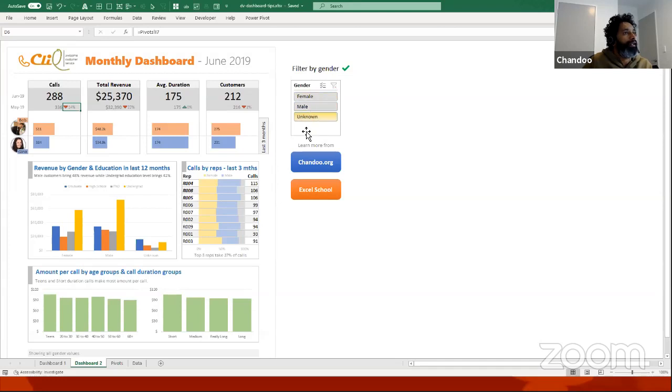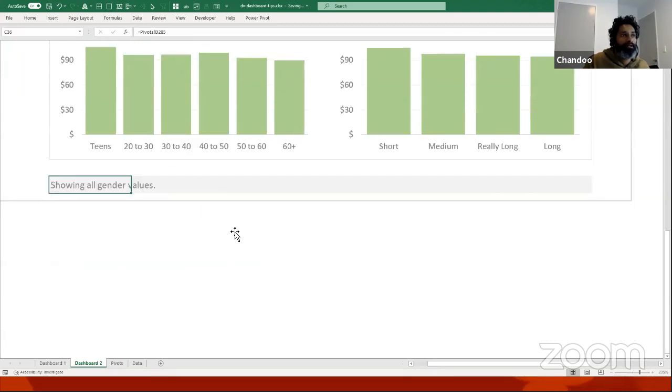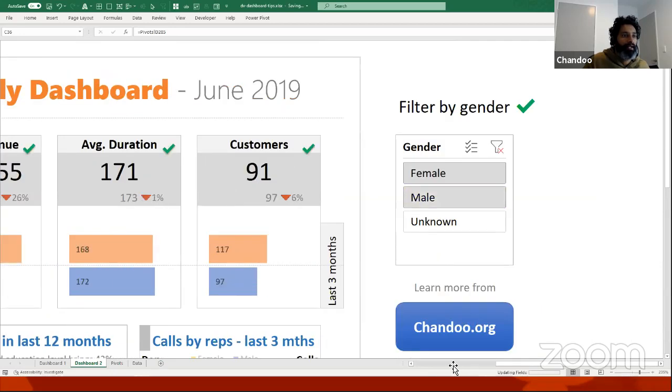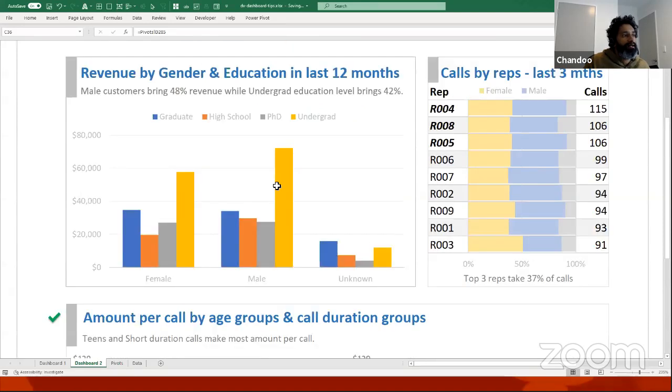And then that's updating the dashboard. A little bit of small trickery that I have done with the dashboard is, if you select an individual gender, only then that green tick mark appears. Otherwise it doesn't appear because nothing is being filtered, so there is no need to qualify that this style is limiting the gender. Likewise, there is a small caption underneath showing "all gender values." But if you pick an individual gender like female or male, then it will change to "showing female" or "male gender values." So these are small things.